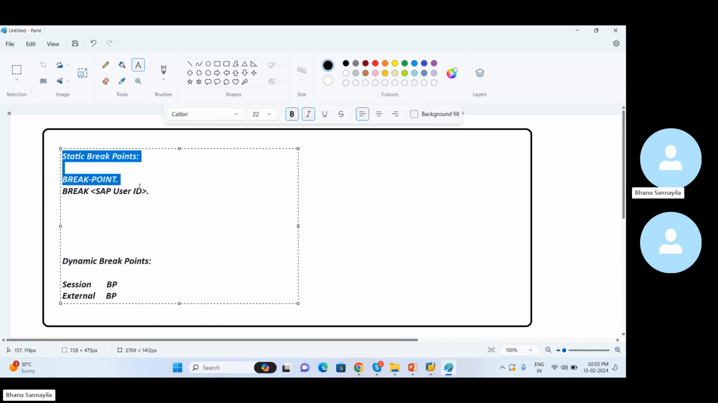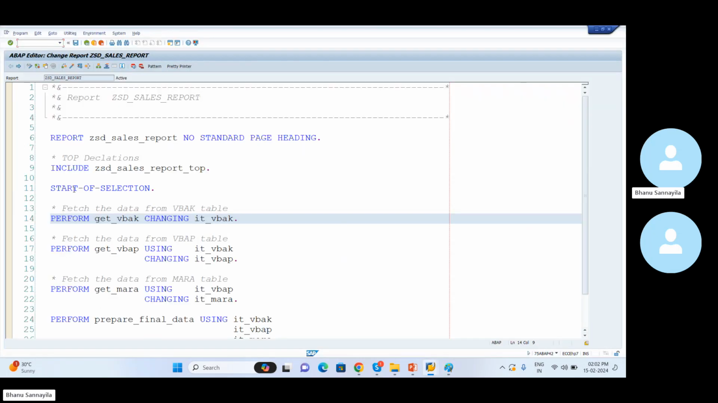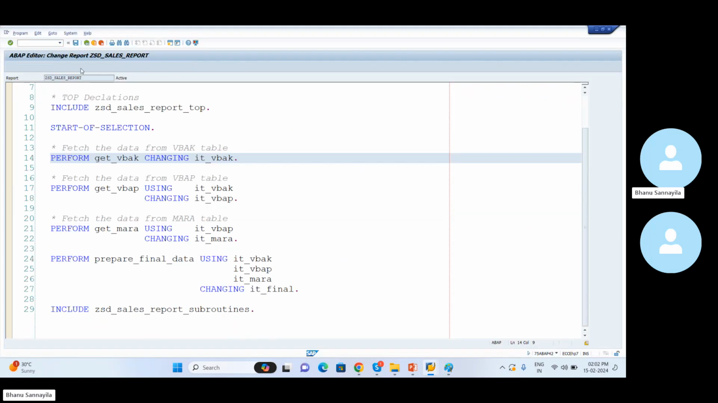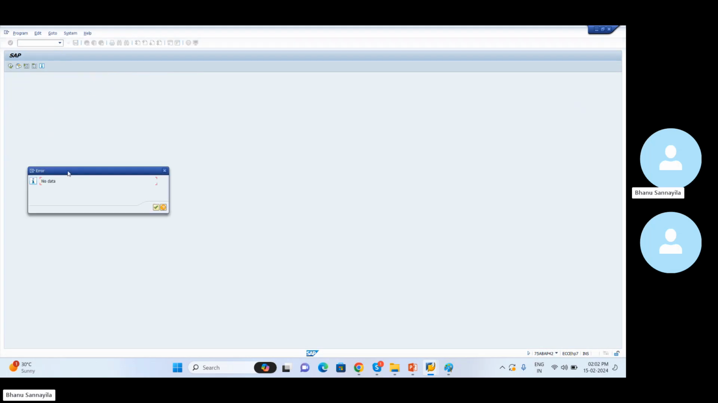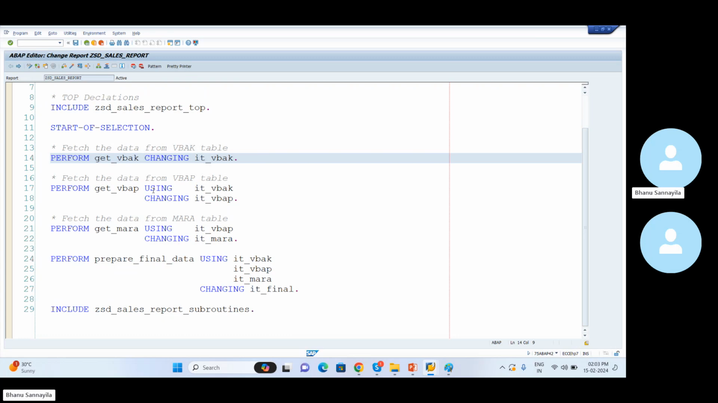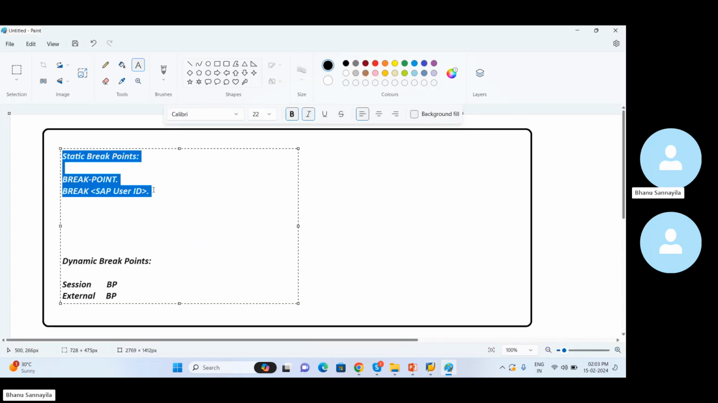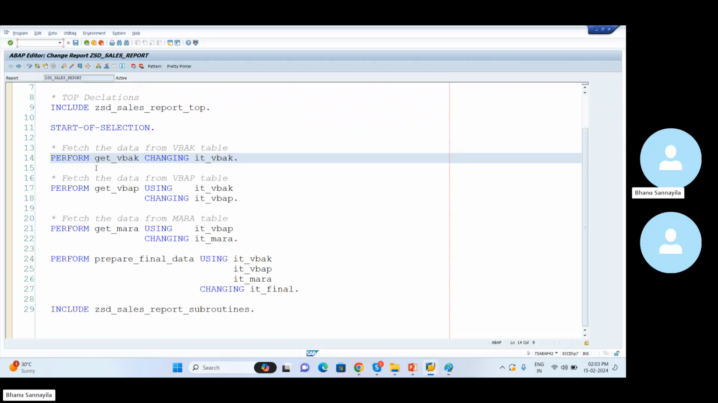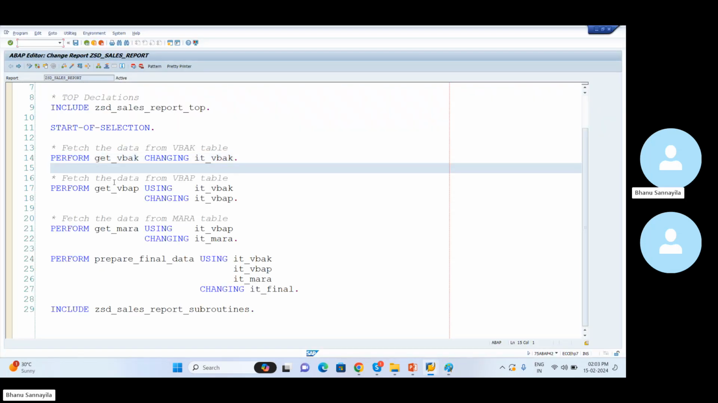So what is a static breakpoint? What is the purpose of a breakpoint? We have to stop the execution directly. The moment I execute this with some wrong data, I'm just getting this pop-up. That's okay, but I need to know where exactly the issue is coming from. So if you want to stop the process here, we have to stop the process by using breakpoints.